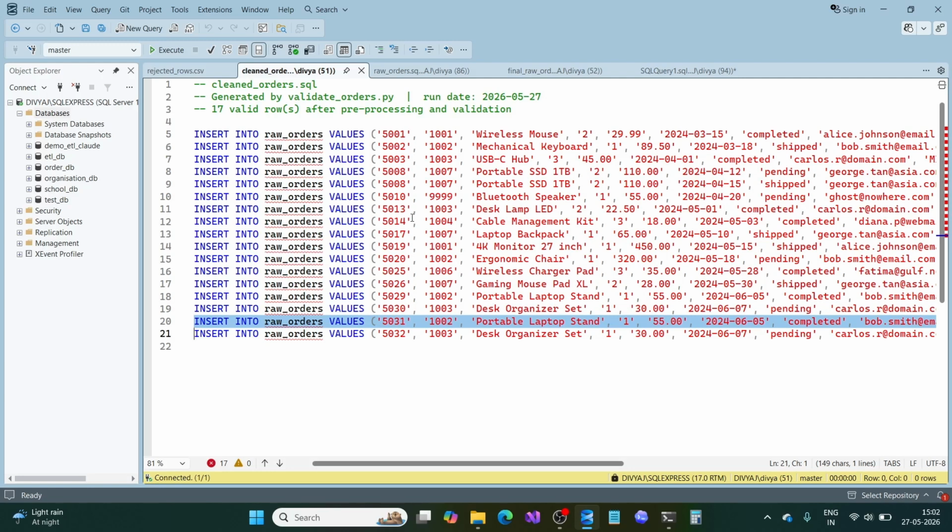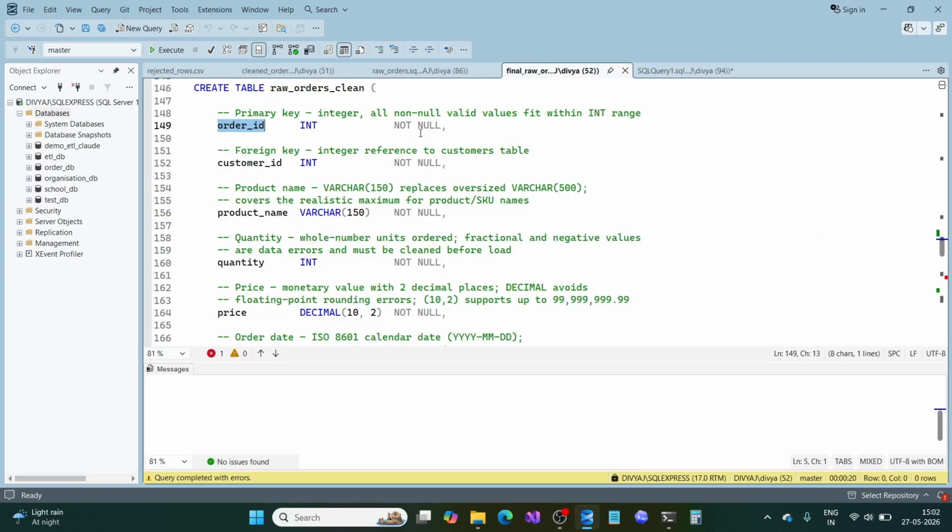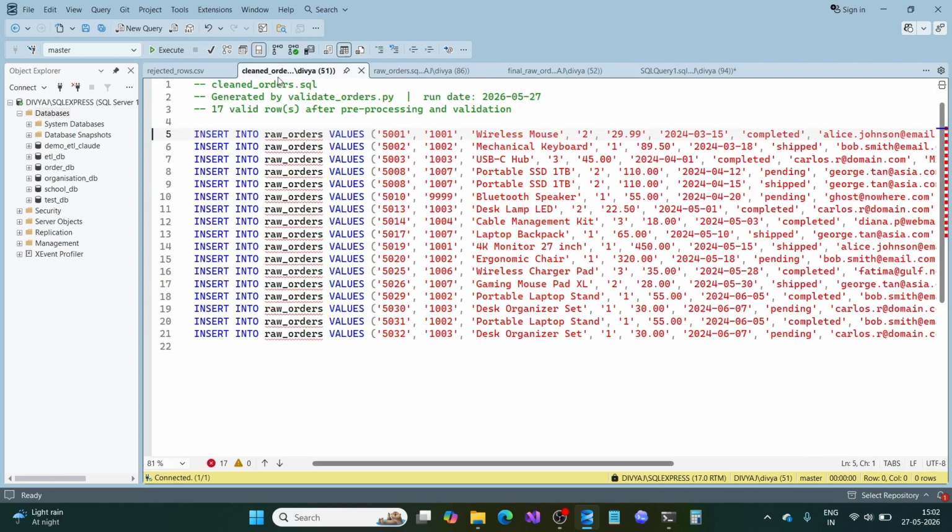So this thing which needs to be handled is called deduplication, and it will be done in the next video. So for this video, we have got the inserts for the clean data. As you can see, we have already got the insert for clean data. We also have the DDL command for the order clean table. So it means that we can easily create this table and easily insert the records as well.